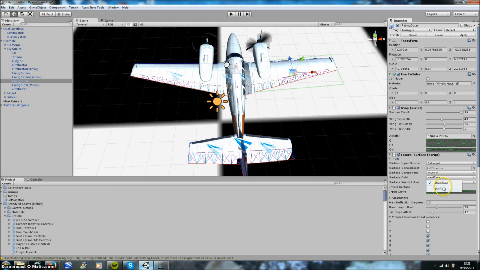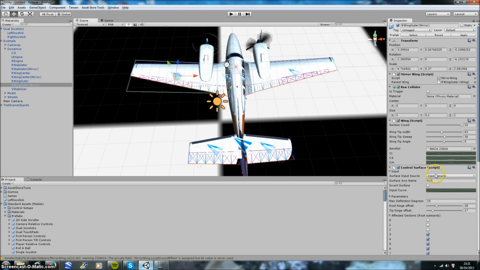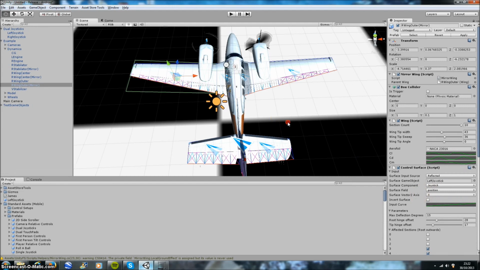So in this instance, as we said, we want to use the position vector2, and as it's a vector, I can then specify which axis I care about. So for left and right, we said we'd use the x-axis. So here you can see I've already got that selected. So we'll do the same again for the opposite wing. So we're going to change to reflected, left joystick, joystick component, position, and x-axis.